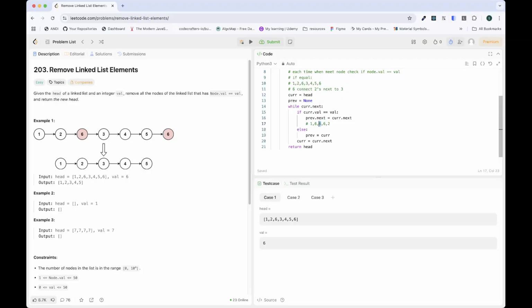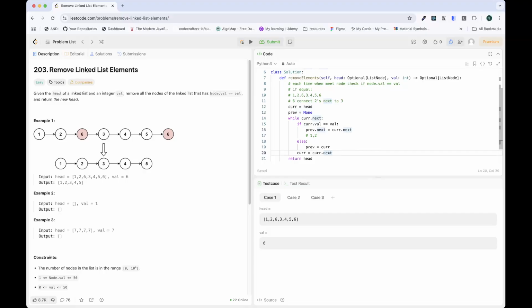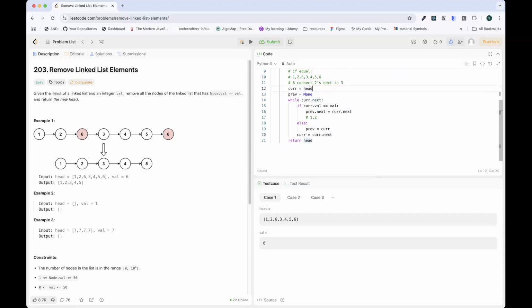So we see that it's equal to 6. So we just set the next of this element to this one again, and then move on, and so on. Which I think will remove the 3 elements in the middle. Okay. Can't think of any edge cases here other than what I've just talked about.